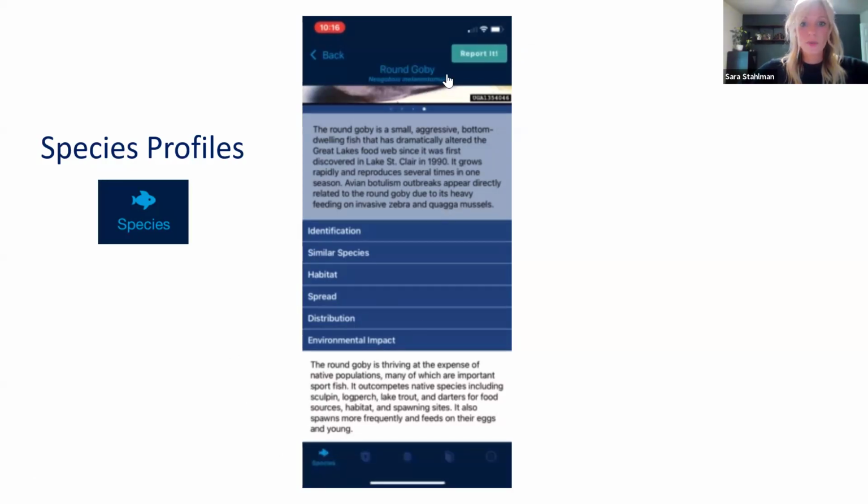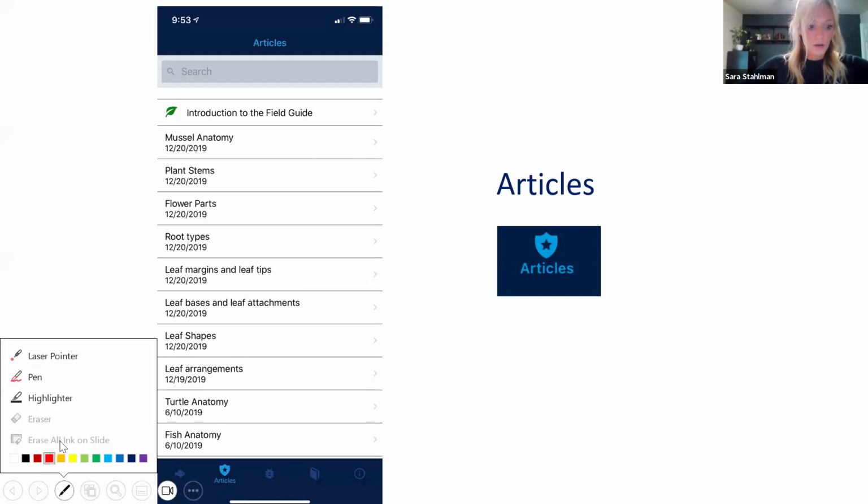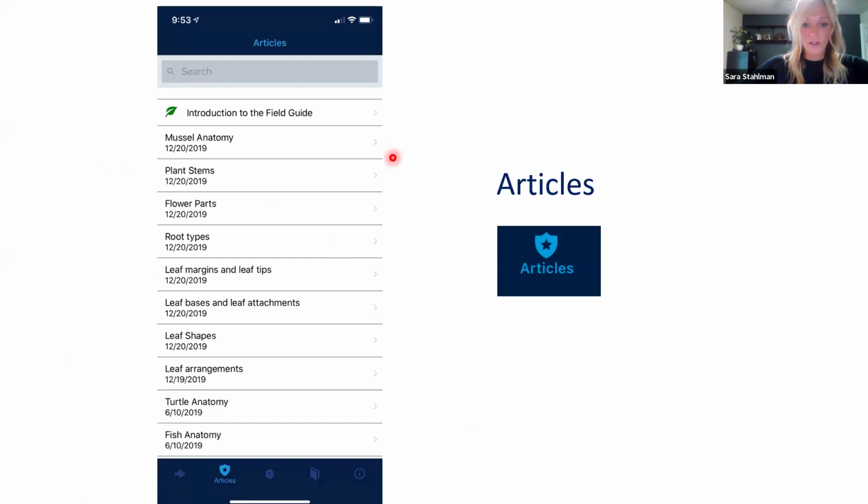All right, so that's what the species profile section looks like. Again, it's very similar. It's actually identical to the information that's in the field guide. The next section is what's called articles. I'm just going to use my laser pointer. Hopefully you guys can see that. Down here at the bottom, this is where the species profiles button was. If you touch the articles button, it should bring you to a screen that looks something like this.